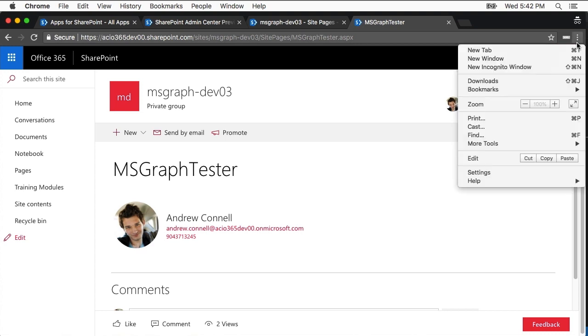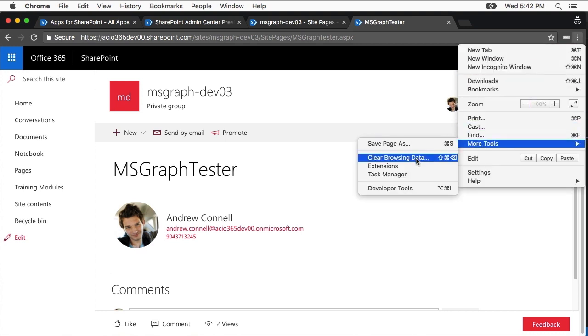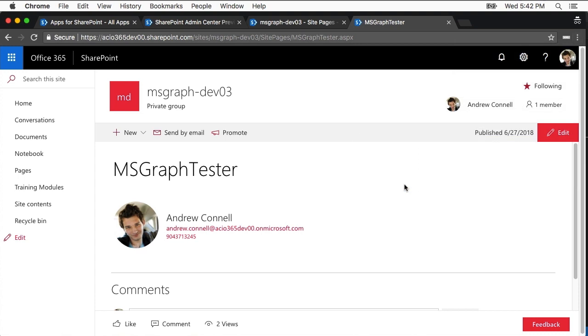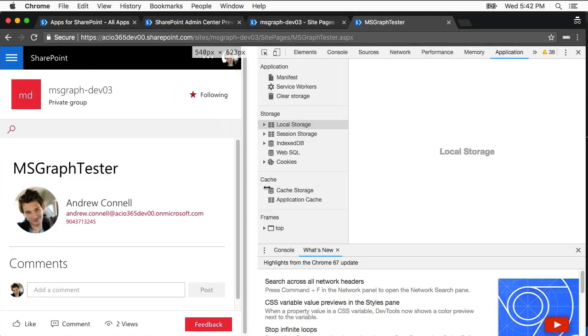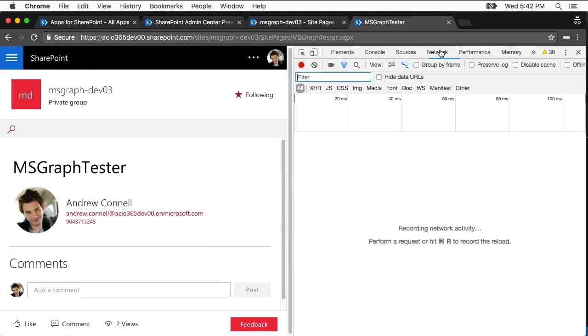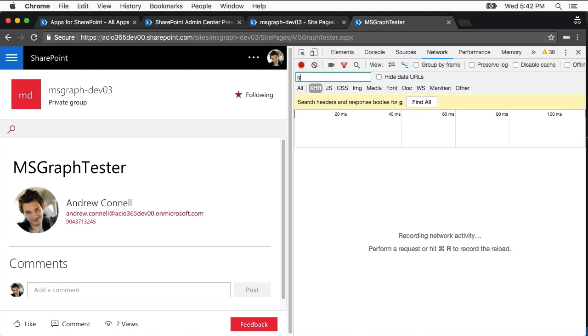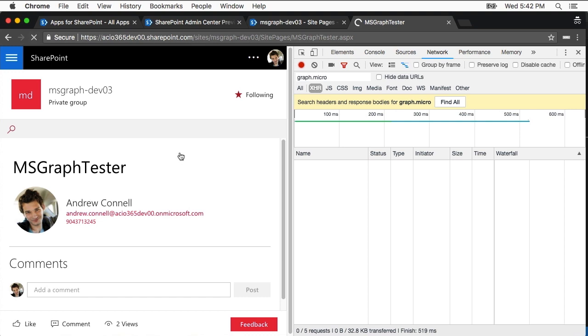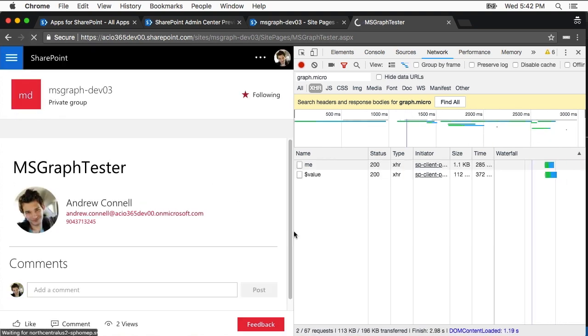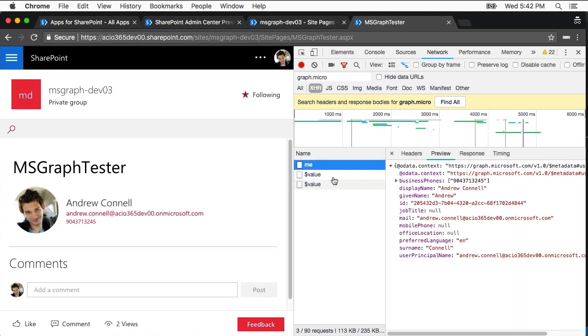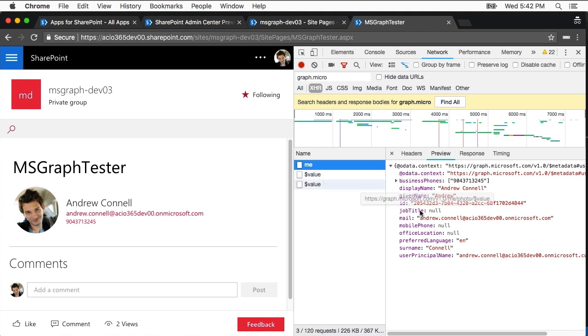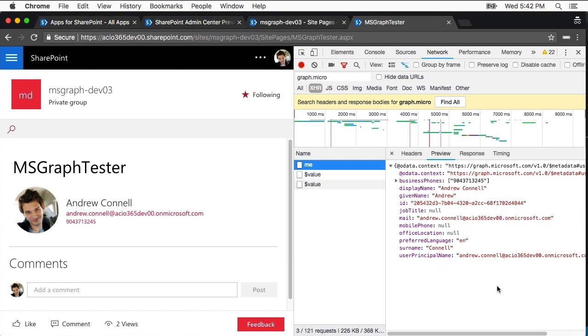Now, if I come over here and look at the developer tools, and to save ourselves a little bit of time, I'm going to filter by graph.microsoft. That's enough, that'll find it. And let's refresh the page. And here we can see we've made a call to the Microsoft Graph. So we went to the /me endpoint and got a whole bunch of information here about the current user.